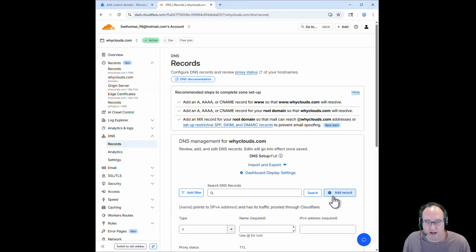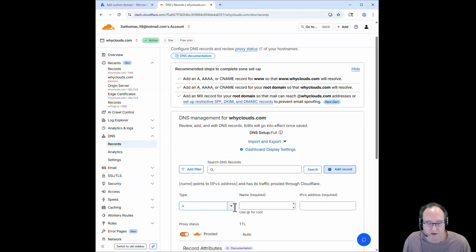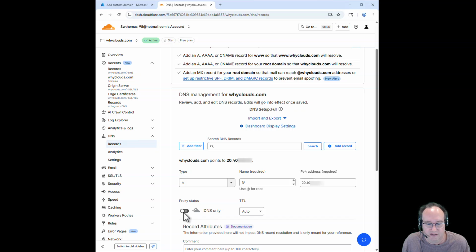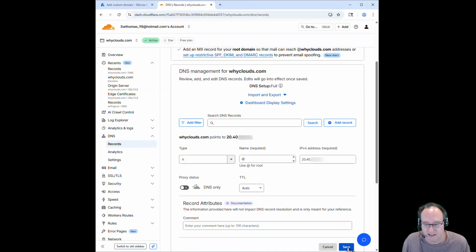I'm going to say add record, and we have to add two records. We have to add the A record, and it's going to be at the root. So I'm going to use the @ down here, there's this proxy checkbox. I want to uncheck that. There's bells and whistles that Cloudflare offers on top of their DNS. A lot of times we'd want to take advantage of that. In this case, I just want to use pure DNS. So just set that up like that and say save.